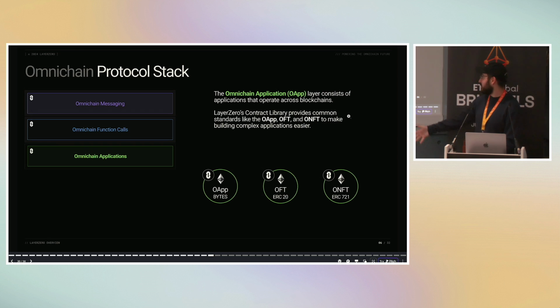And finally, the most important bit for the application developer, what you guys will be hacking on, this app standard layer. So applications on top of these two other parts of the stack will essentially use these different functions to enable different use cases within different EVM environments. We have an OApp contract standard that lets you move arbitrary bytes between point A and point B.